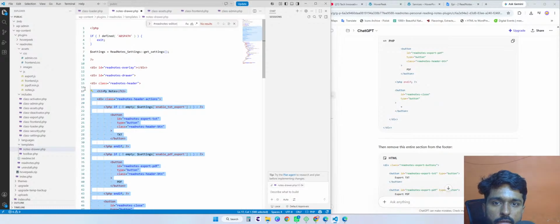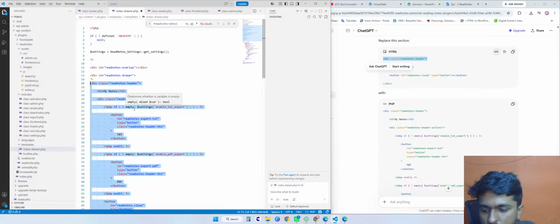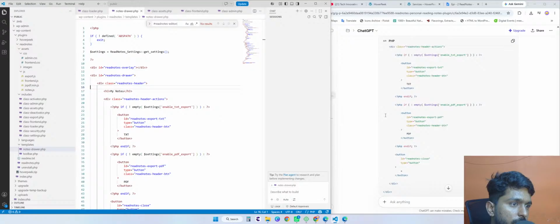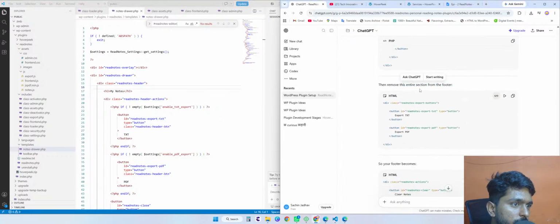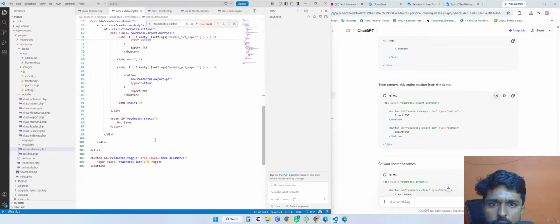Where it was started here, I have here, no? Header only, right? So give a tab here so that I can understand later. So right now it is replaced. Then remove this entire section from footer. So export buttons, okay. Come back here, export buttons.